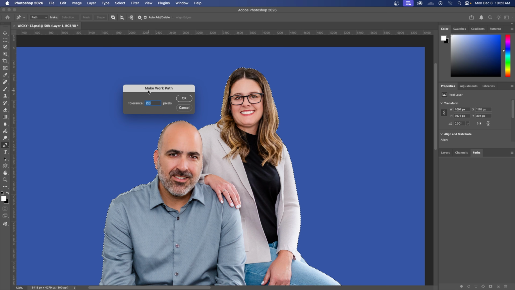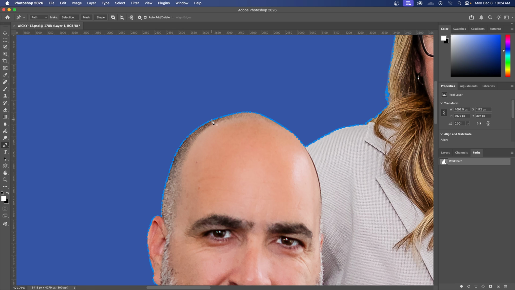Now inside the tolerance, this is where you have some options. So what I'm going to do is show you the two extremes, and then usually by default it's set to like 2 pixels. So let me go ahead and show you what that does. If I go ahead and just hit 0.5, and if I hit OK and I zoom in, you can see there's a whole bunch of anchor points all right here. So if you need really good granular control, you want to go really small, like 0.5.